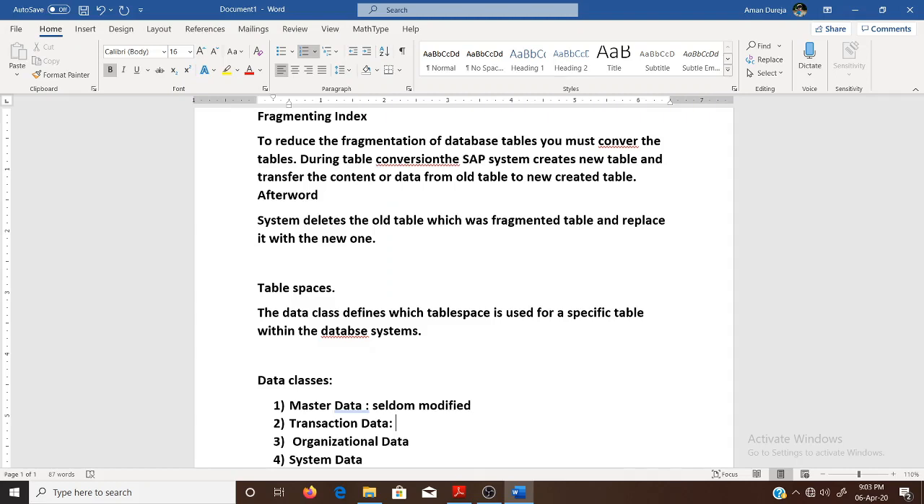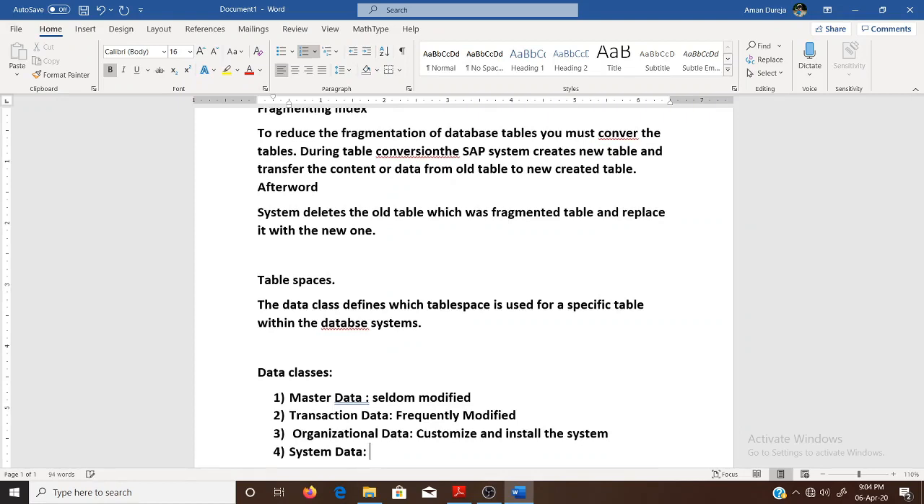Second is transaction data. It is data that is frequently modified. Third one is organizational data. It is data that you can define when you customize and install the system, like the SAP system. Then system data. System data is the data that the SAP system needs.